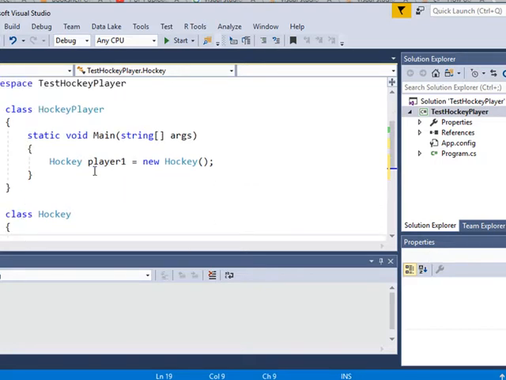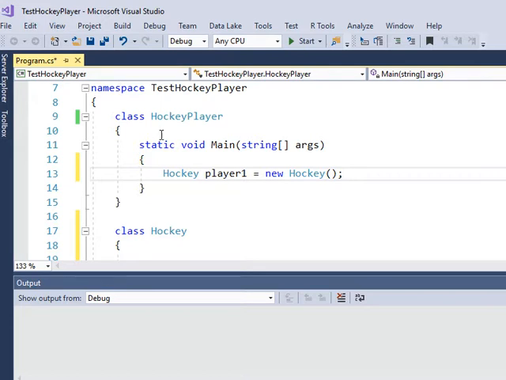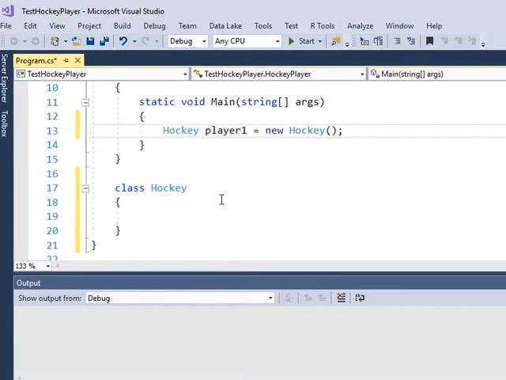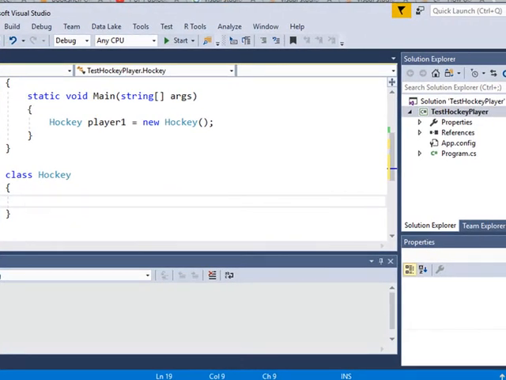So, hockey player, what am I going to do with that? Well, for now, let's go work on the hockey class that we created. So, inside of namespace, there are now two classes. One called hockey player, which is our driver. In other words, this has the main method in it. And the other is a class that we've created, which we're going to create objects from, which is called hockey.